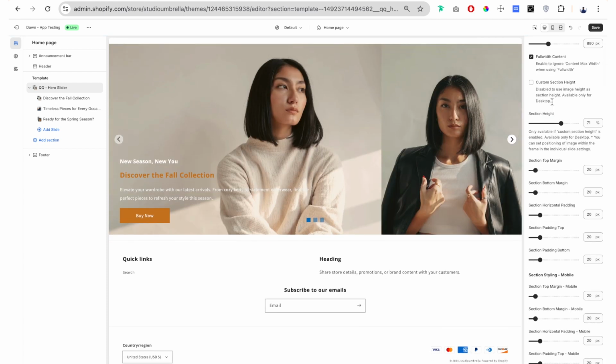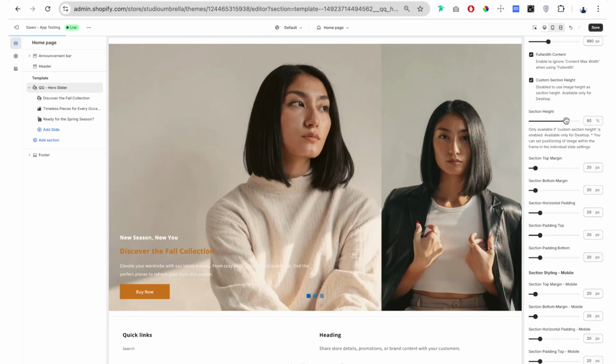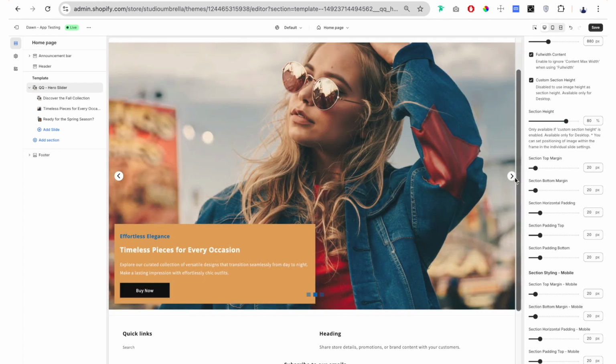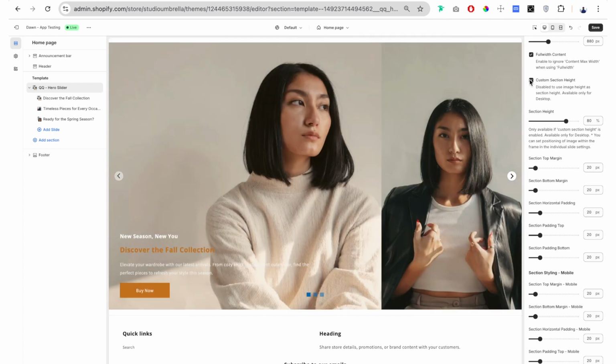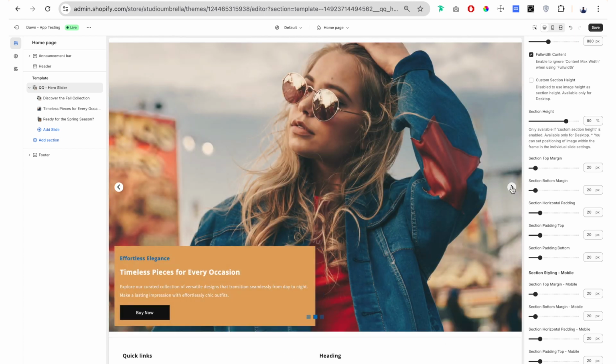Next, we have the custom section height. And this is the setting that we enabled earlier: when this is enabled, you can control the height of the whole section. So this height will be forced into all slides like this. But for now, I'm gonna keep it disabled because I want the height to be dynamic to the slides.